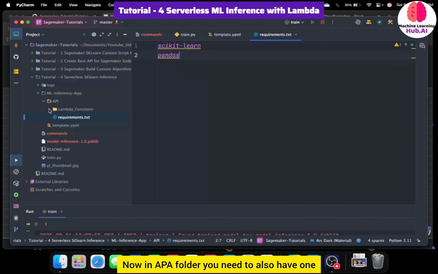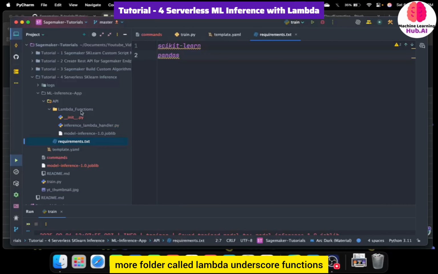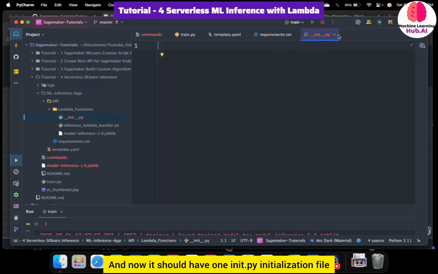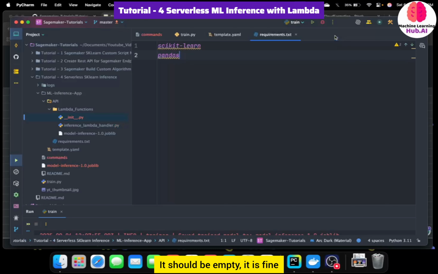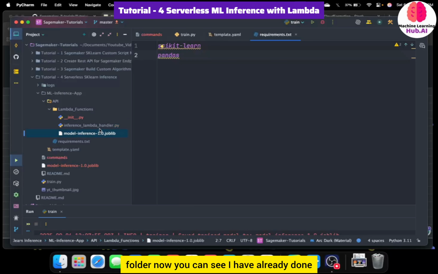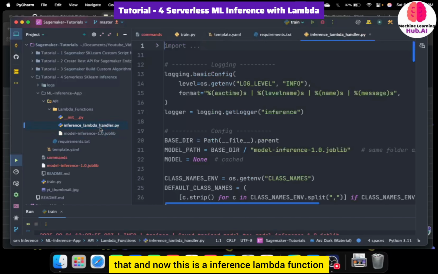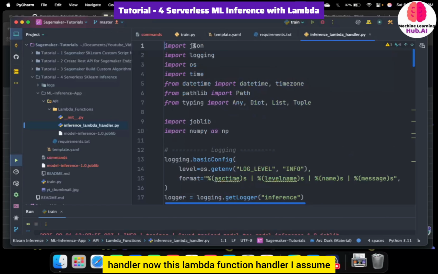Now in the API folder you also need one more folder called lambda_functions, and it should have an __init__.py initialization file. It should be empty, that is fine. Now you have to place your pickle file or joblib file of your model inside this folder. You can see I've already done that, and this is the inference Lambda function handler. I assume it will be attached to an API Gateway, so it will take a request body from the user. It can be multiple instances in the request body.